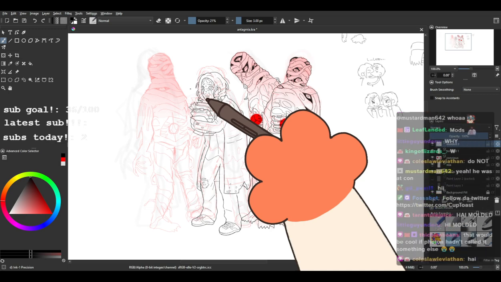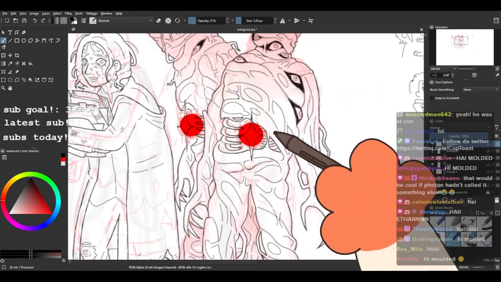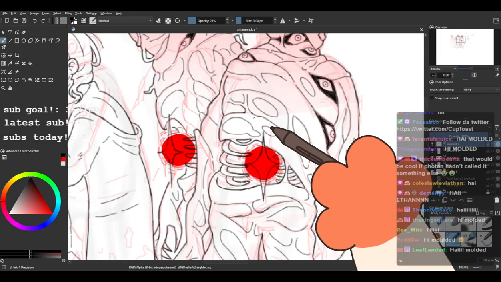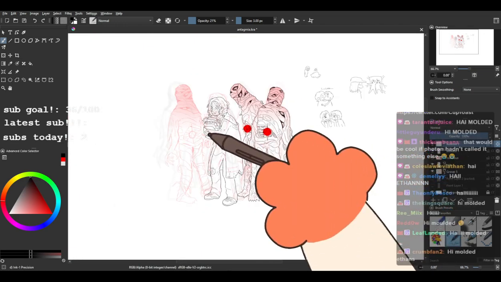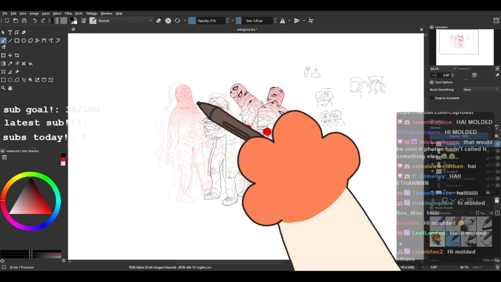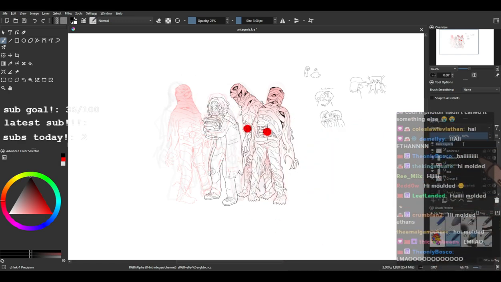That would be cool if Photon hadn't called it something else. This is not his room. Ethan Winters, that is not his room. I promise. A crumb promise. That's the crumb version of a promise. Please. You guys need to believe me when I say that.